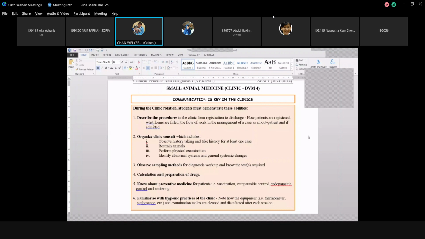For clinic, communication is the key. This is the first time that you're going to come into the clinic, so these are the expectations that we have for you all. You must demonstrate these abilities: describe the procedure in the clinic from registration to discharge, how patients are being registered, what forms are used to fill up, like the patient medical records, and the flow of work in the management of a case as an outpatient, and what the flow is if they are admitted.